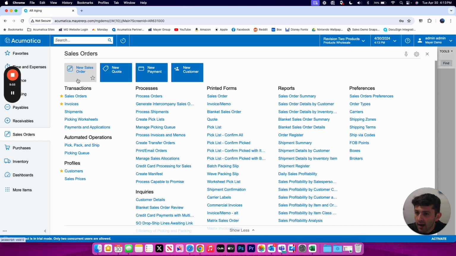The first option would be one of our tiles as an example. So we can create tiles that take us directly into a transaction screen, in this case, directly into beginning to enter a brand new sales order. We have tiles for quotes, payments, and customers here as well. The second way that we could begin a new sales order, or the same process for customers or purchase orders or vendors or items, would be to hover over the screen name sales orders, and we see a plus new button appear. And that's a shortcut to also take us directly into entering a new sales order.